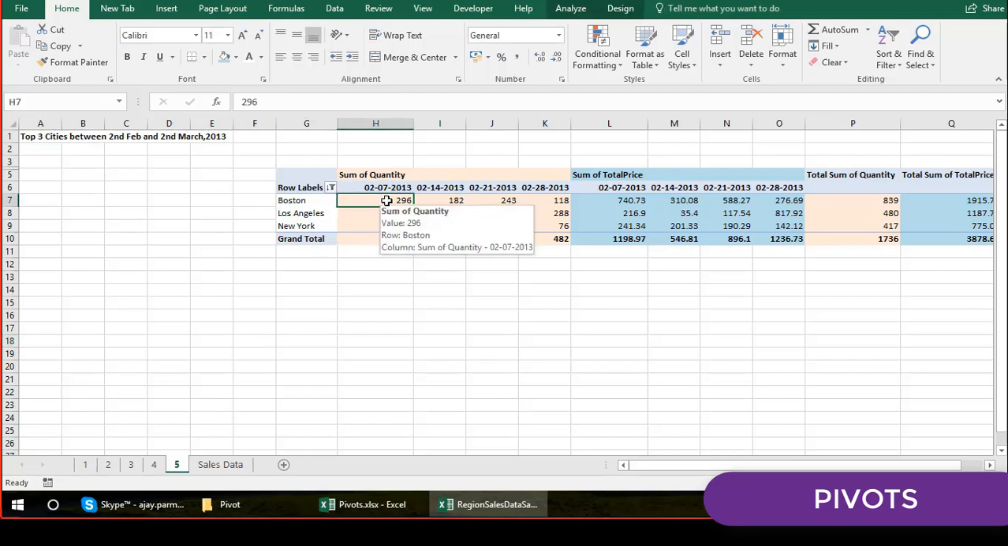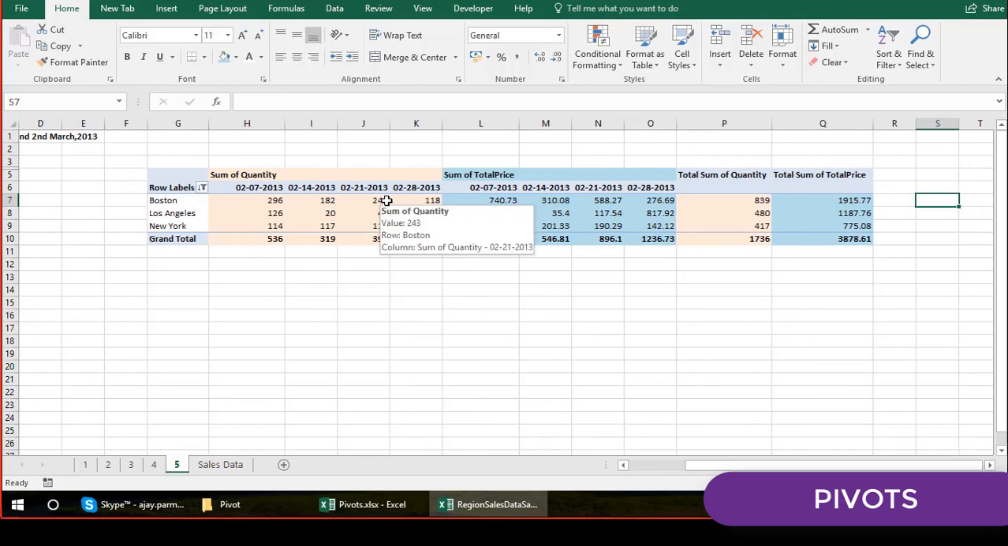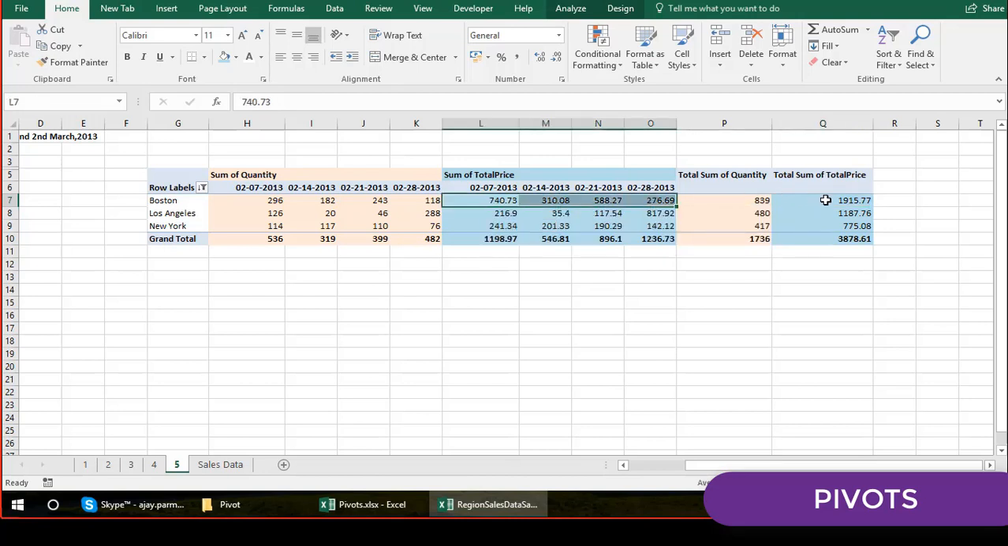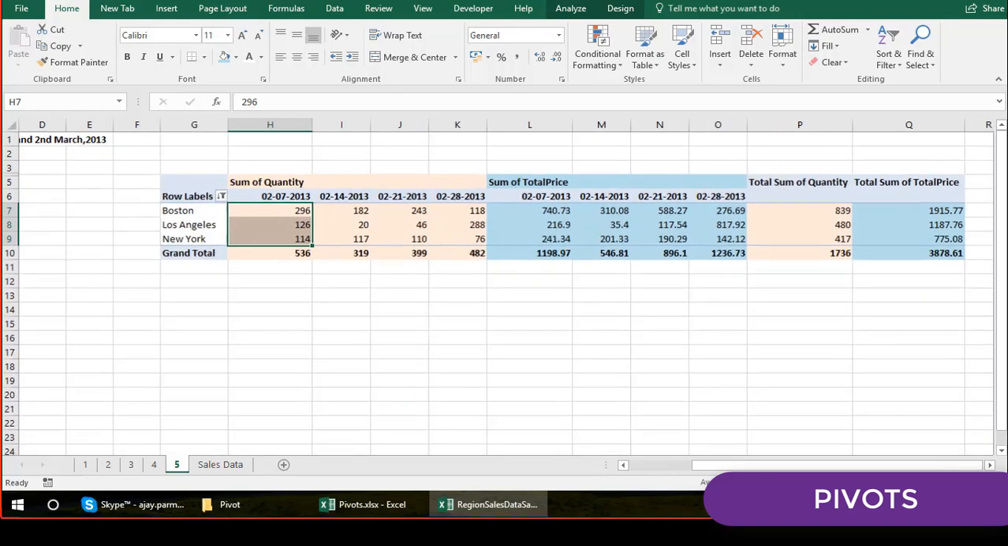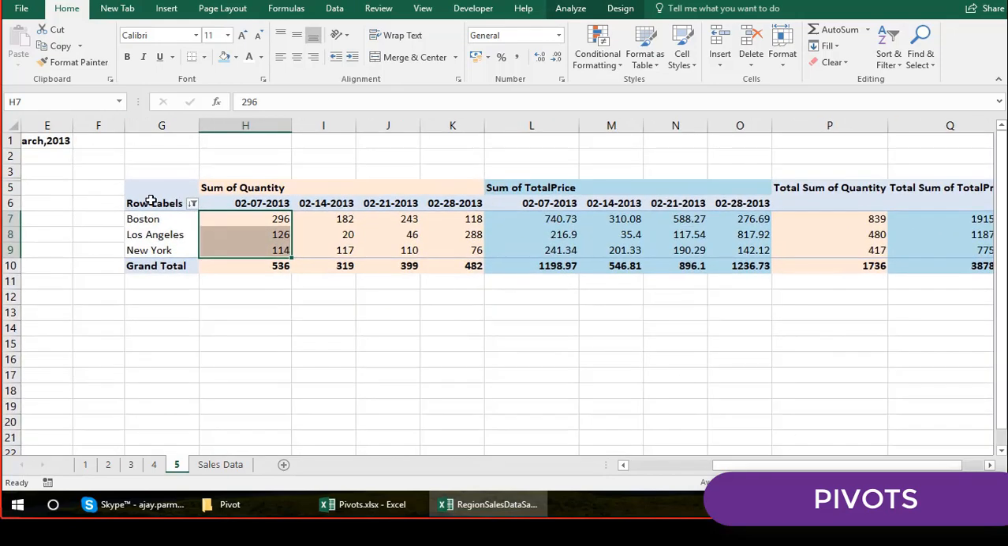Put the filter here, the freeze pane, and then when you scroll here, you will see all the things, right? So this is the total quantity, this is the total price. If you just sum this, it is going to come as 1915. If you sum this, it's going to come 839. Row wise is also happening, the column wise also is going to happen. If you calculate the sum of this, you see that you have 536. So that's how you can create the pivot.